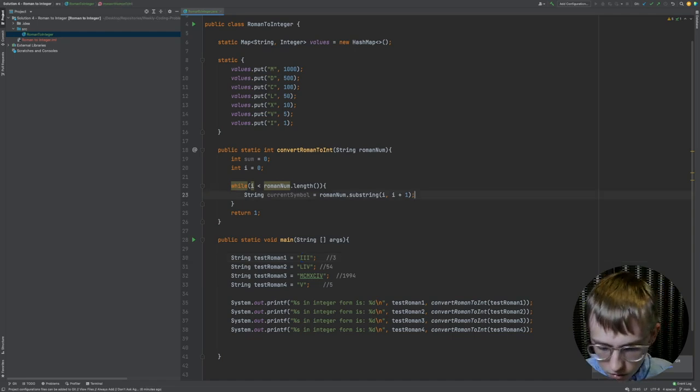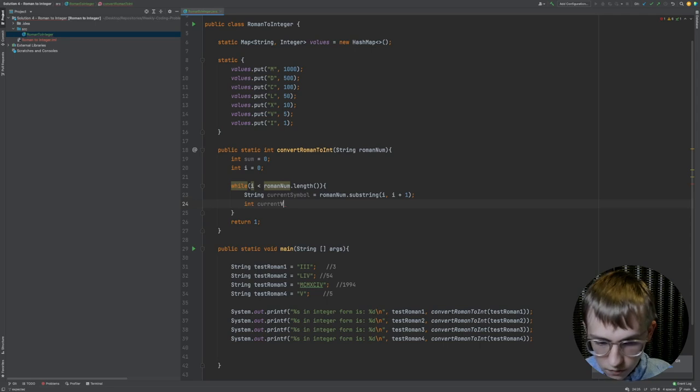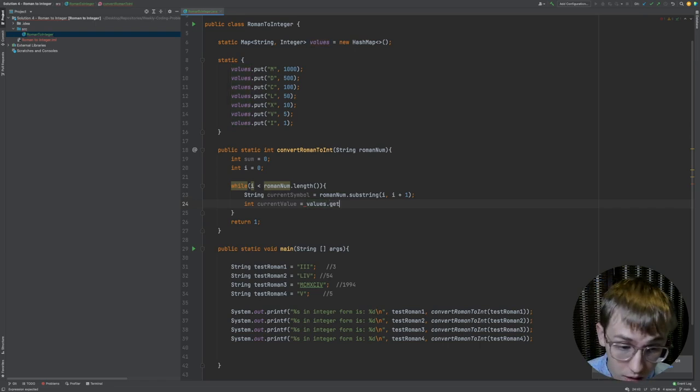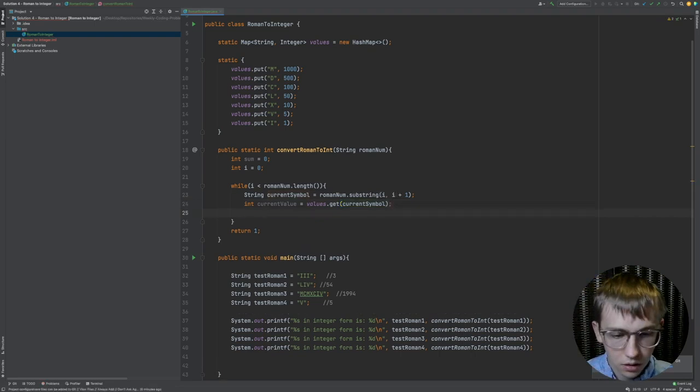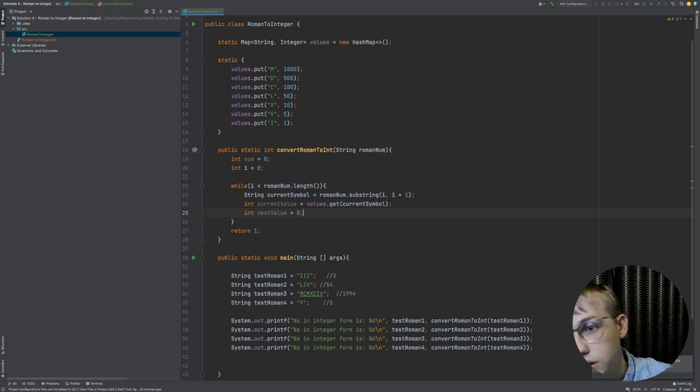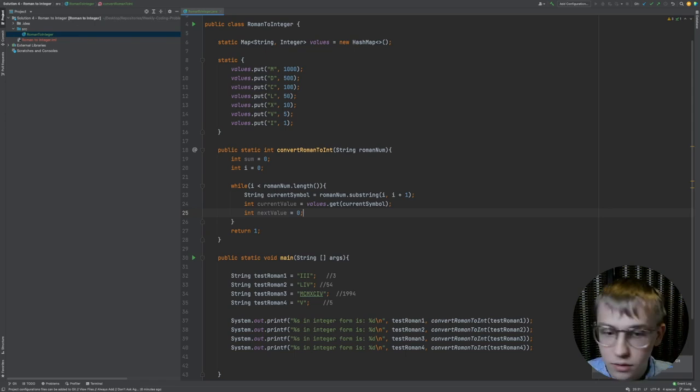And we'll move on. Int current value is equal to values. This is how we get something from the map, the hash map. We would say values.get, and then we would tell it what our symbol is. In this case, we just got our current symbol, and it's named current symbol. And then we go int next value, and we set this equal to 0, because if there is no next value and we try to reference it later, then that's a problem.